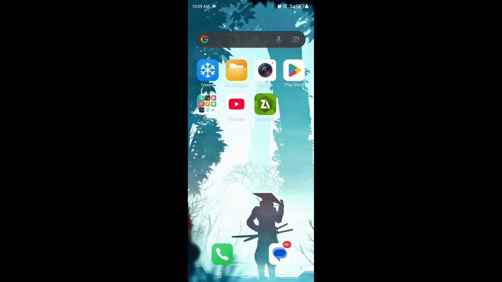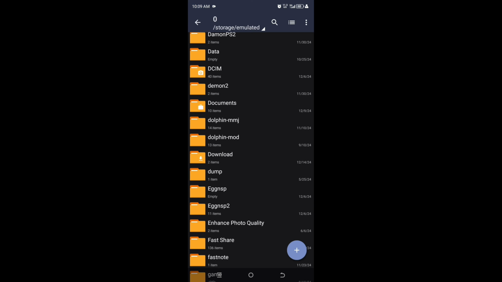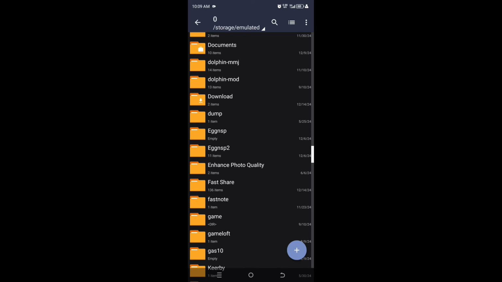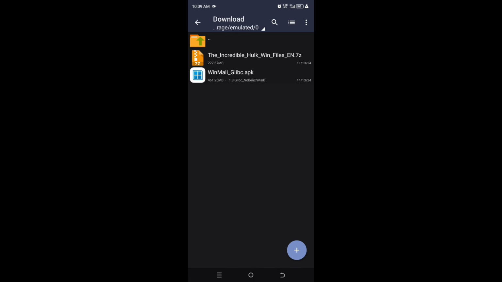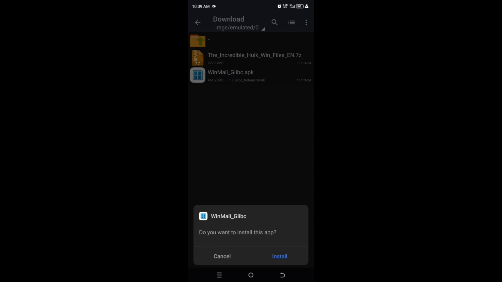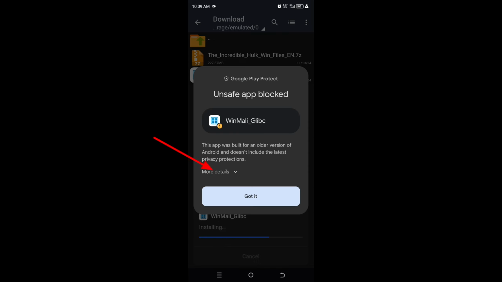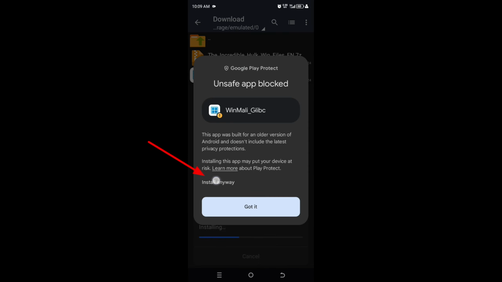First, open the Winlator app on your Android device. If you don't have it yet, download it from the Play Store. Now, go to the folder where you downloaded the Winlator or the game files, find the Winlator APK, and let's install it. Tap on the APK file to start the installation. If you see a message saying Unsafe App Blocked, don't worry, just tap on More Details, then Install anyway to proceed.